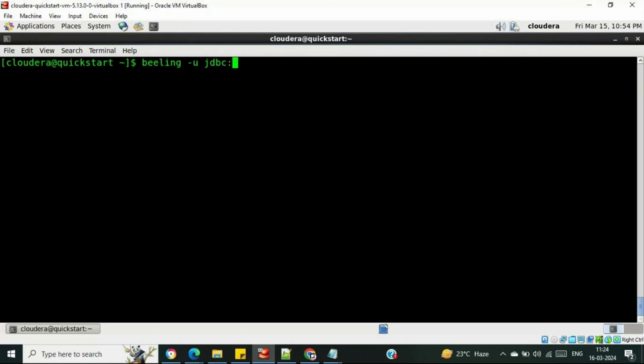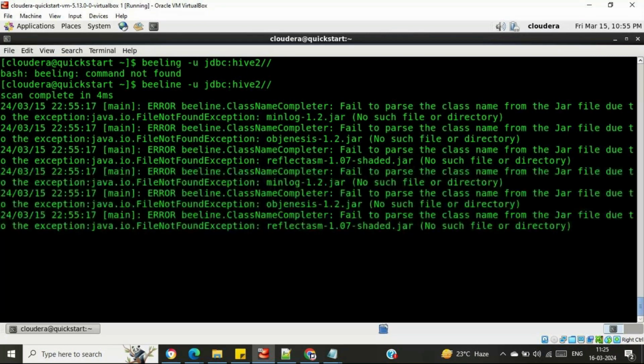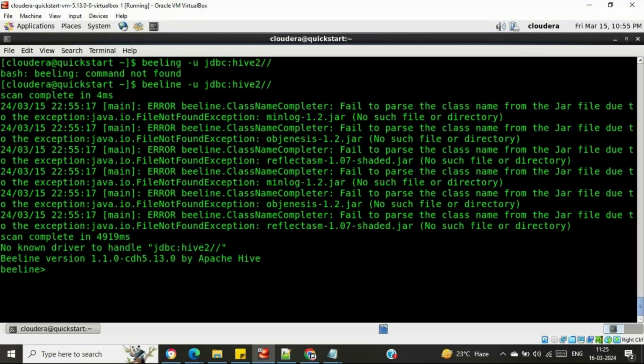then it will be Hive 2. Perfect. Beeline. No driver to handle Hive 2.